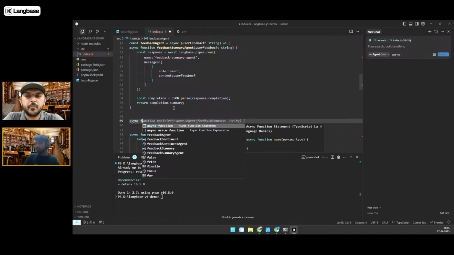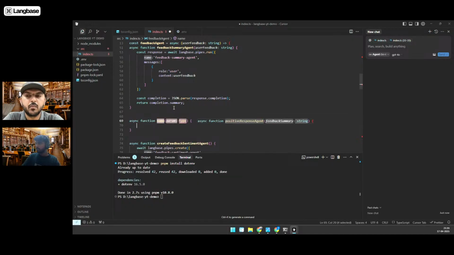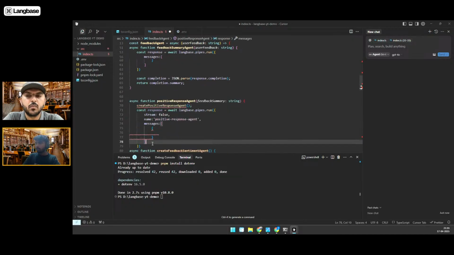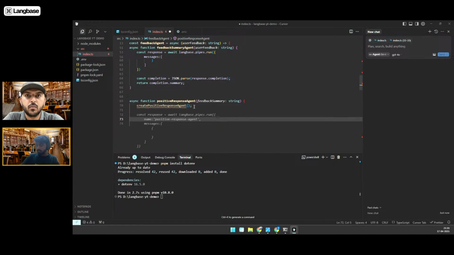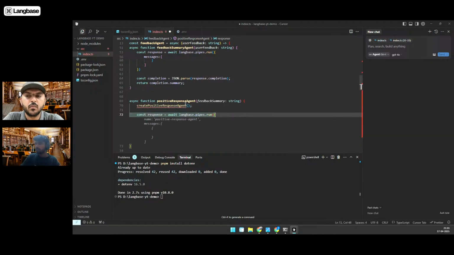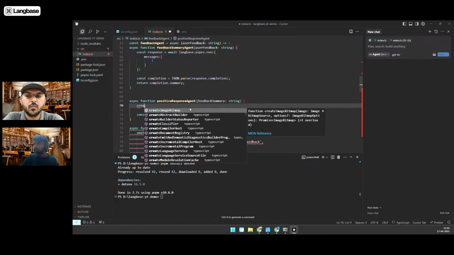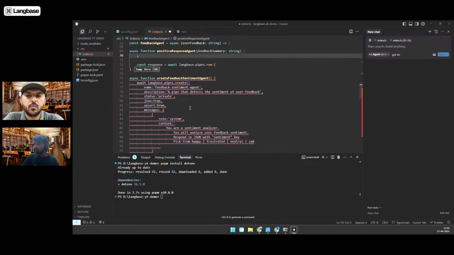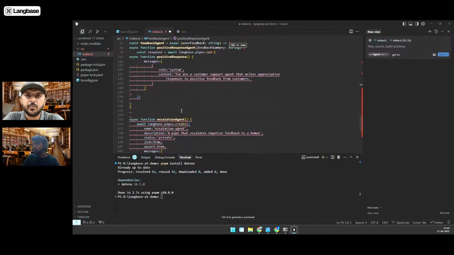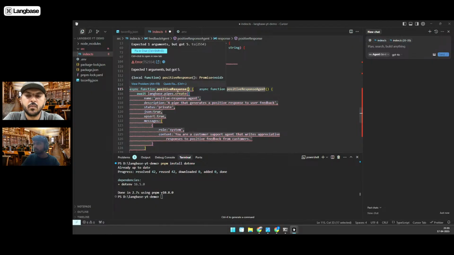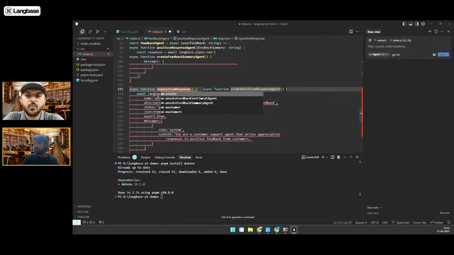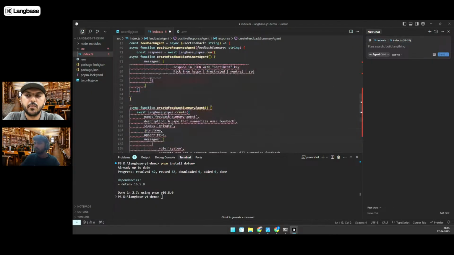Async function positiveResponseAgent, where it will first create that agent. Positive response. Let's call it create positive response.